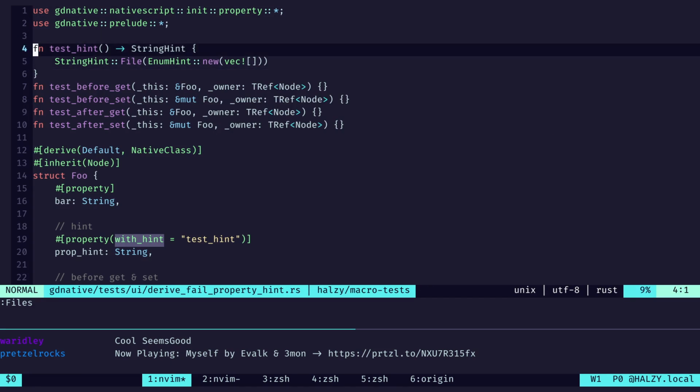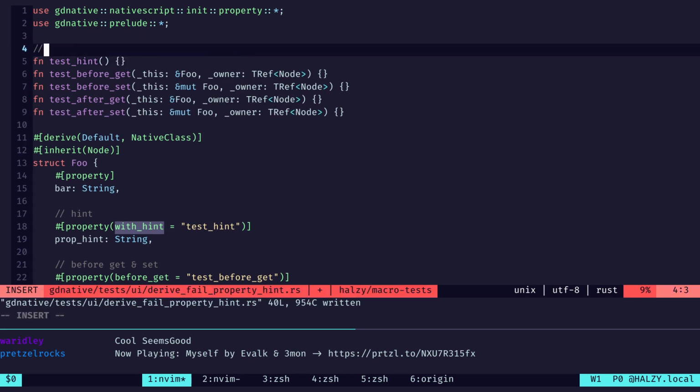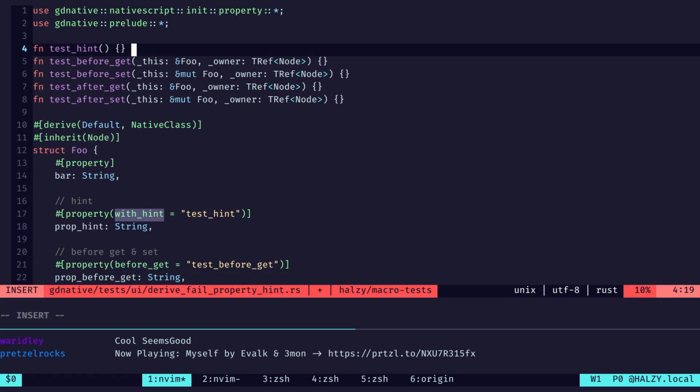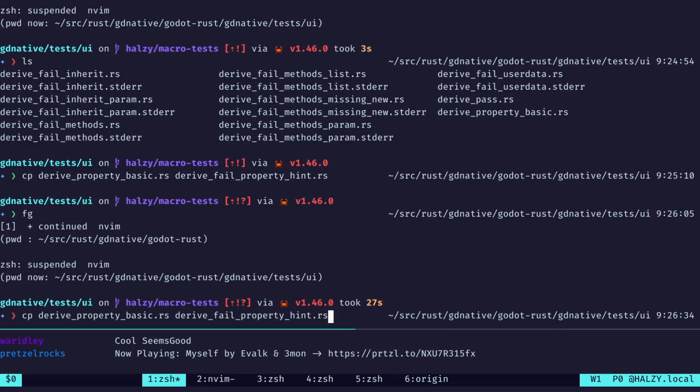So if we give this the wrong type, let's say we give this unit instead. Okay, that should give us some sort of compilation error. And we have to wire this one up to fail.